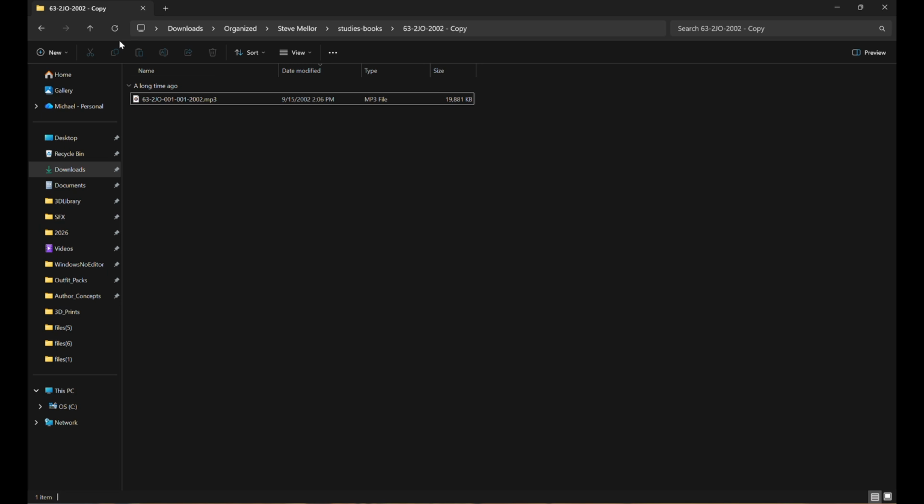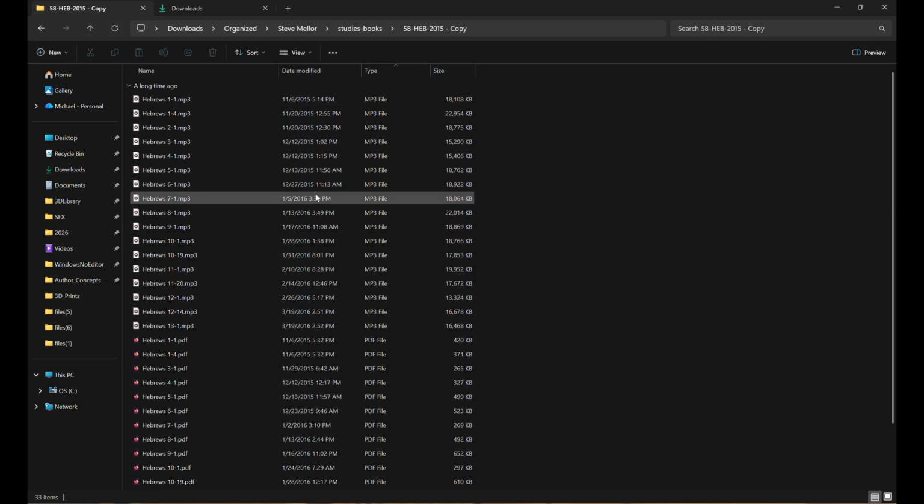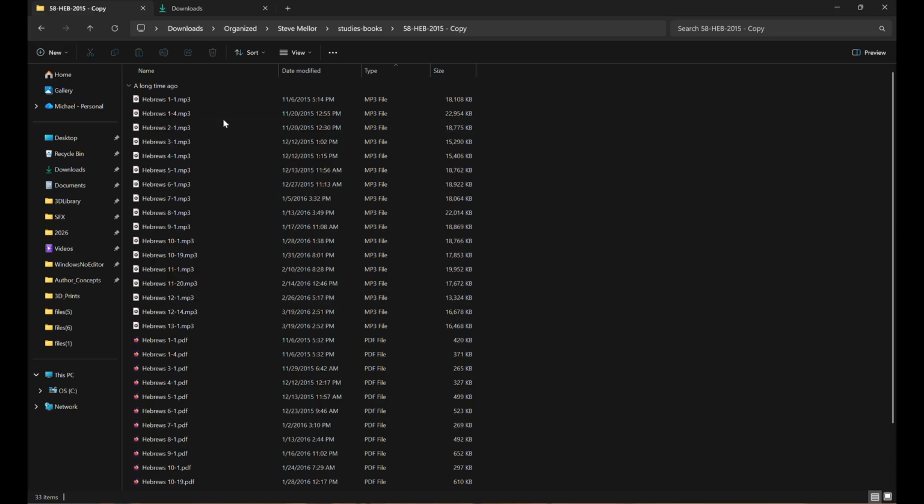And we're done. But then when it comes to this much larger folder of Hebrews, this would take a very long time to go through each of these manually. So we can use this application here called Bulk Rename Utility. And what I like to do is the same thing we just did: copy the example file name and paste it into the first one, and then adjust it to match Hebrews.